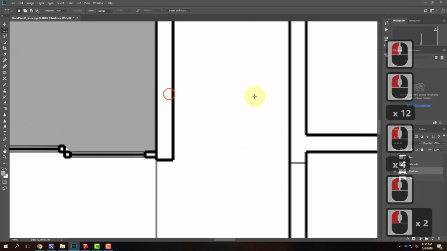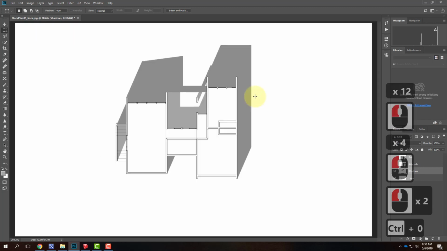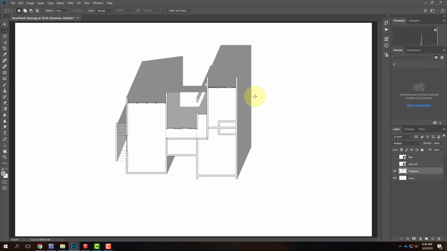Perfect. Then I'll press Control-0 to zoom out, and now the shadows are corrected for my overall piece. The shadows do take some work, so you have to kind of work through that. But now those are corrected, so I feel pretty good about the shadows.